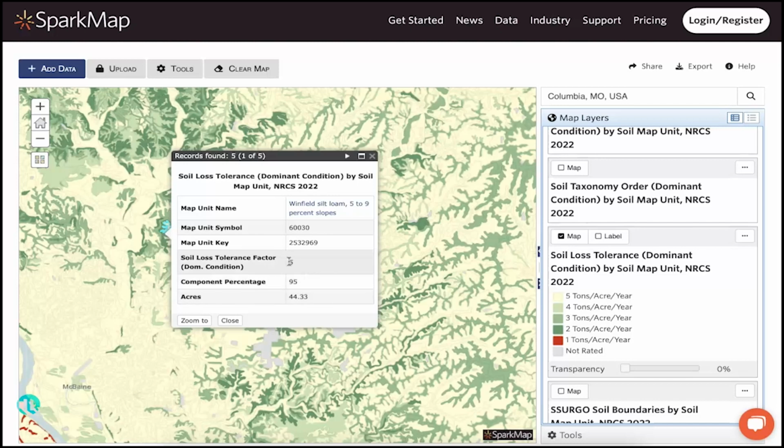And again, as we see here, this parcel that I selected has a soil loss tolerance factor of 5, which if we look over here is the highest rating. And so it's considered to be pretty tolerant to loss and able to maintain its current productivity levels.